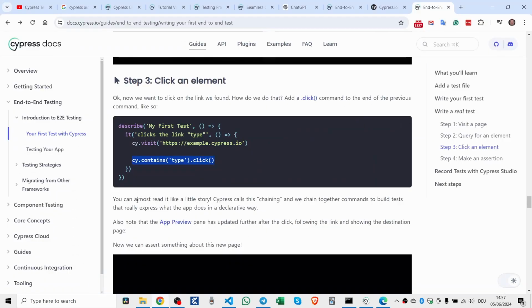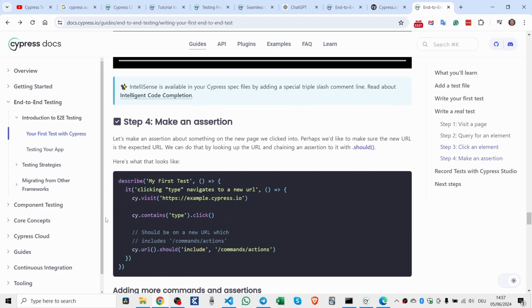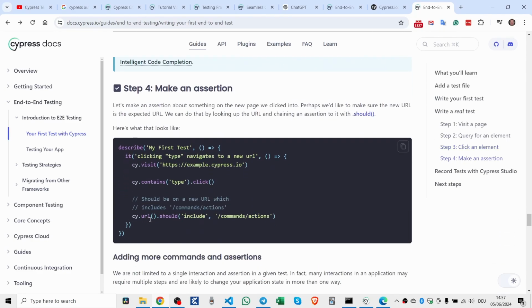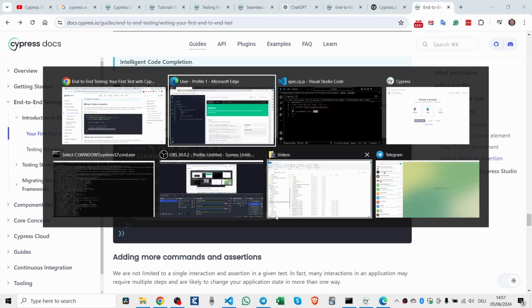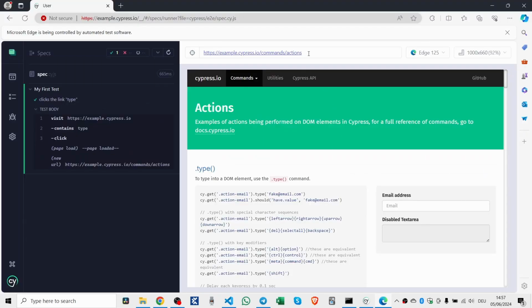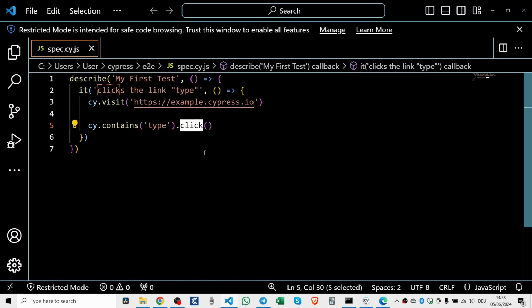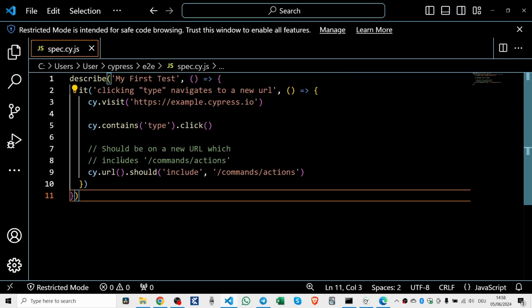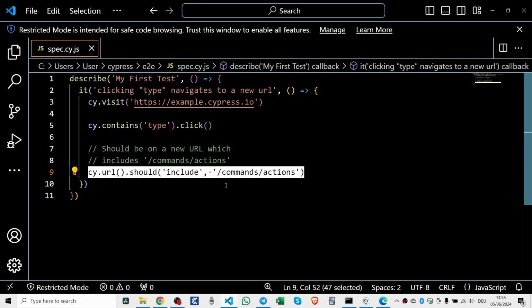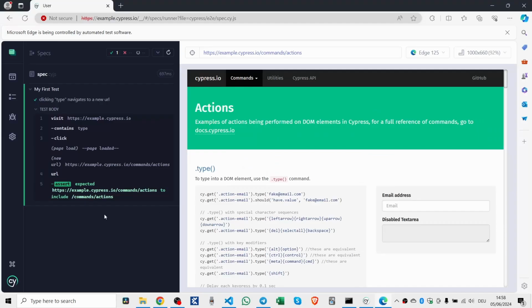If we go back to the next piece of code, now we're going to make an assertion, right? We've done the click. We're going to go URL should include commands and actions. Commands and actions, you see it here? So let's take that code, go in here. So now another little test, okay? It has already run. I can run it a second time if you like. All right. 369 milliseconds. The assert expected it to include commands and actions, and it did.